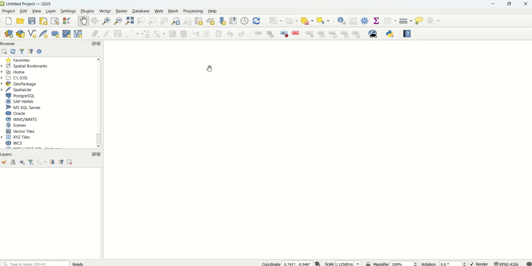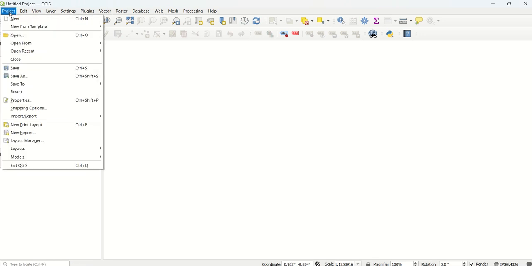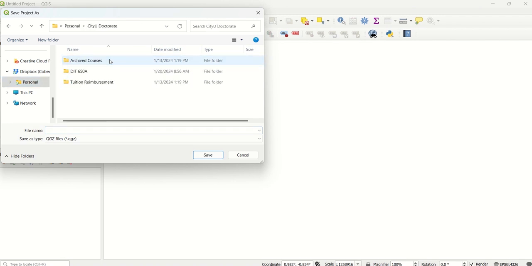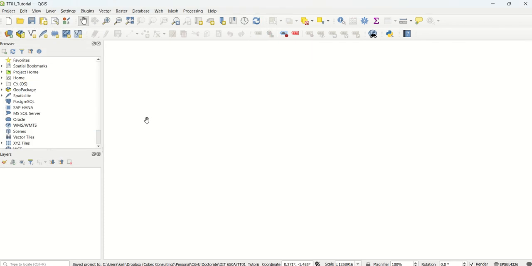In this tutorial, we're going to do some analysis to determine which buildings are within 1 kilometer of a school. So first, I have a blank project open here in QGIS. I'm going to go ahead and save my project first. And the very first thing I'm going to need to do is add some layers.